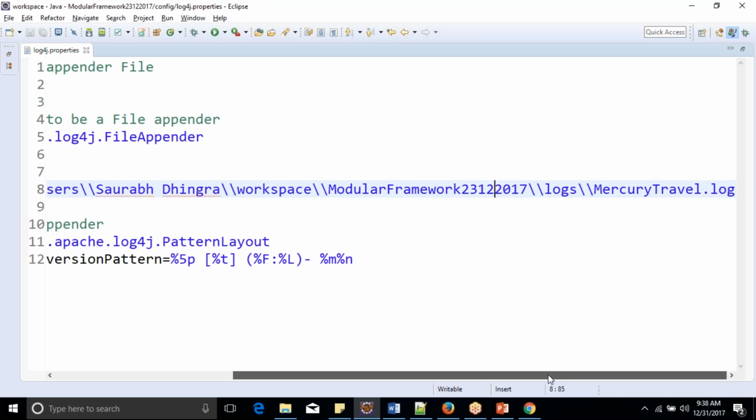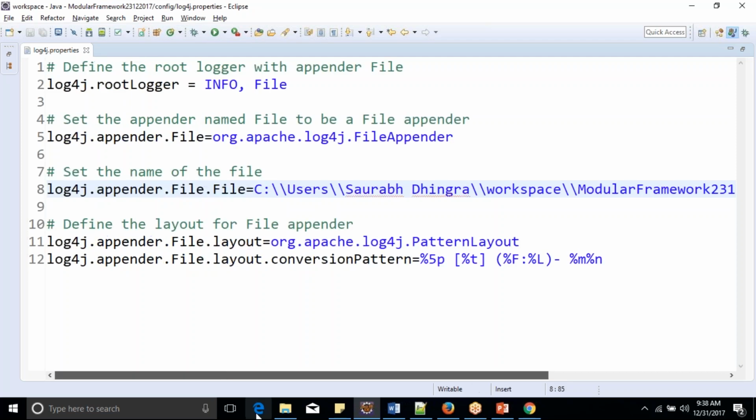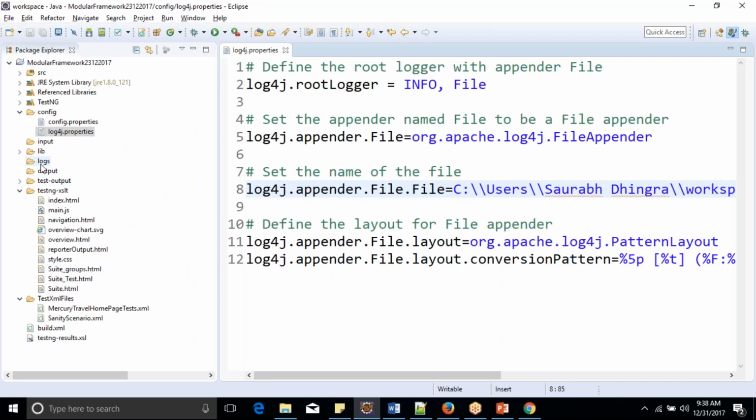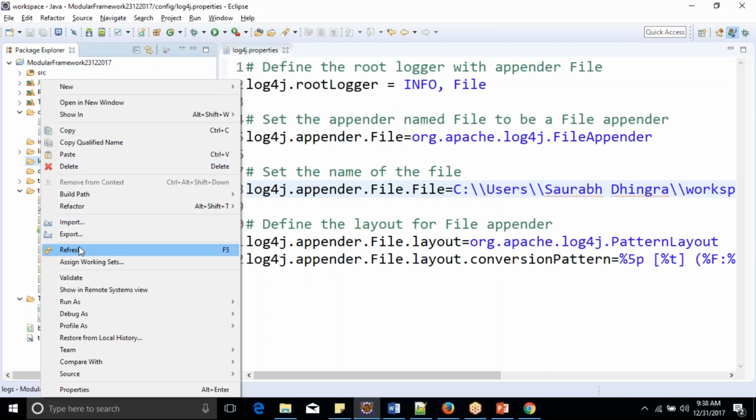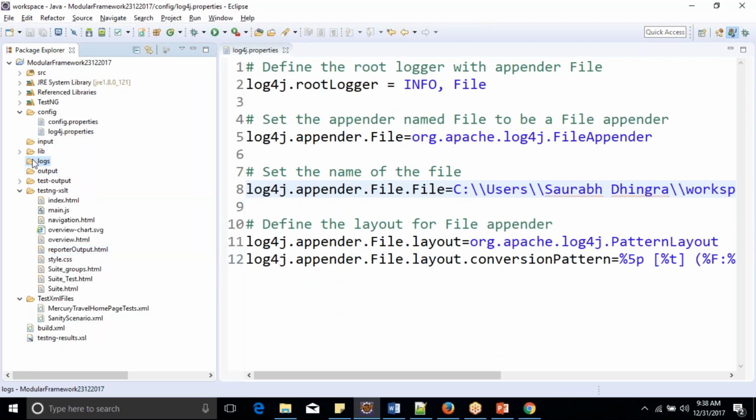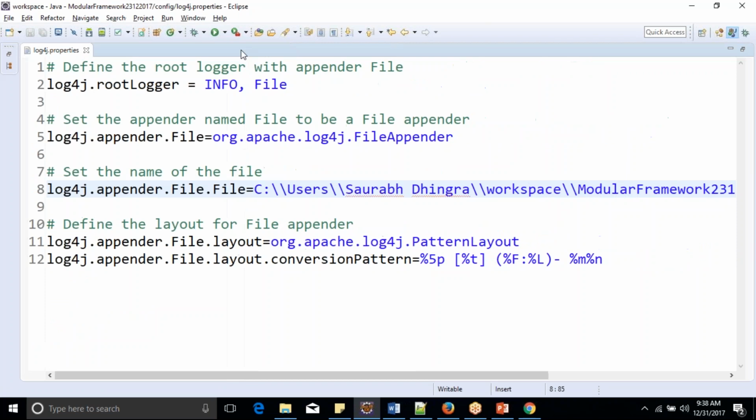In that there will be a folder with the name logs, and in that mercurytravel.log will be the log file which will be generated. So here you can see I have this logs folder which is empty for now. If I even refresh it, there is nothing in it, but once we execute this code, a file will be created with the name mercurytravel.log. Clear? Any questions?